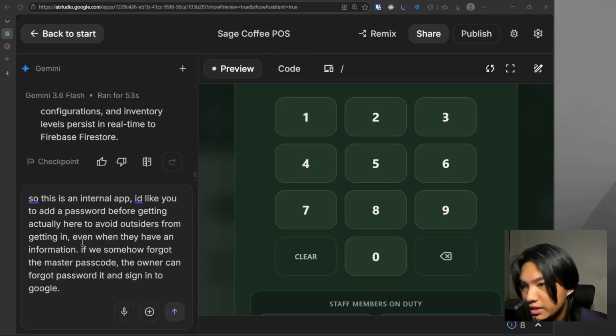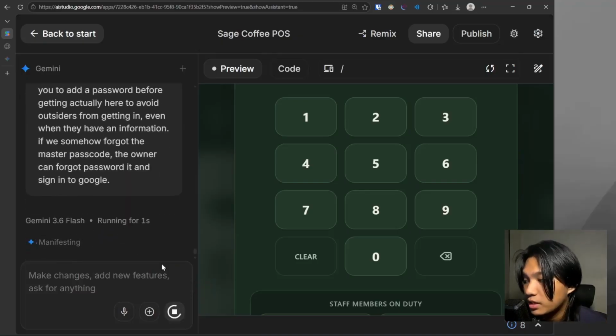So this is an internal app. I'd like you to add a password before getting in here to avoid outsiders from getting in. So if some random dude or a customer just grabs your link or just found out about your link and then they just type it in on Google, just like what I've said earlier, then they'll be able to mess with everything. If we somehow forgot the master passcode, the owner can reset the password and sign in to Google. So, pretty basic stuff, but I guess I'll be updating the prompt and the description.